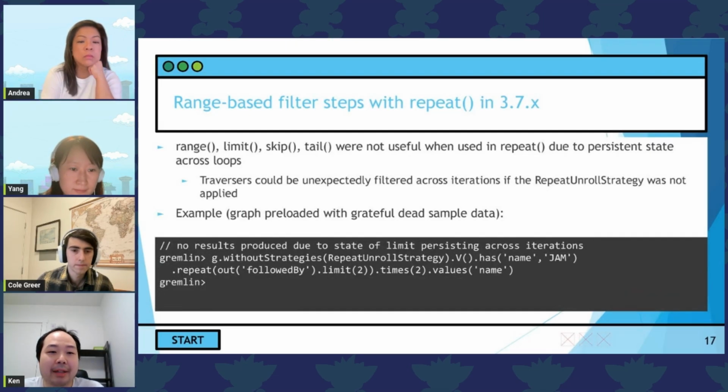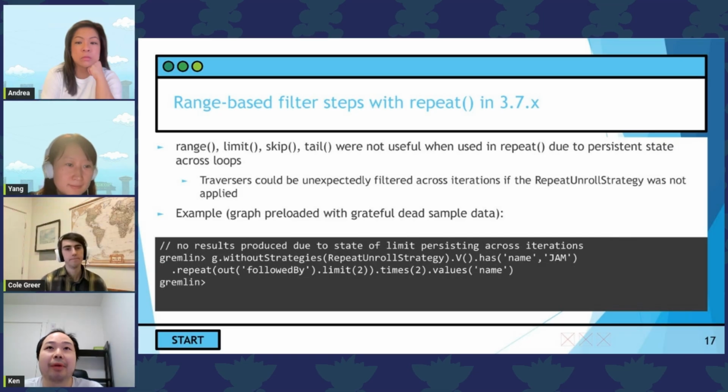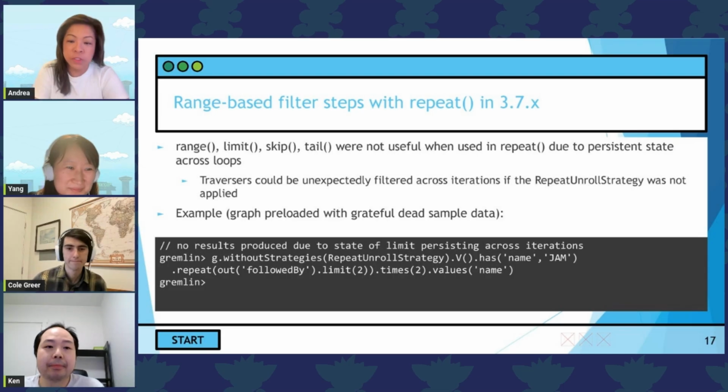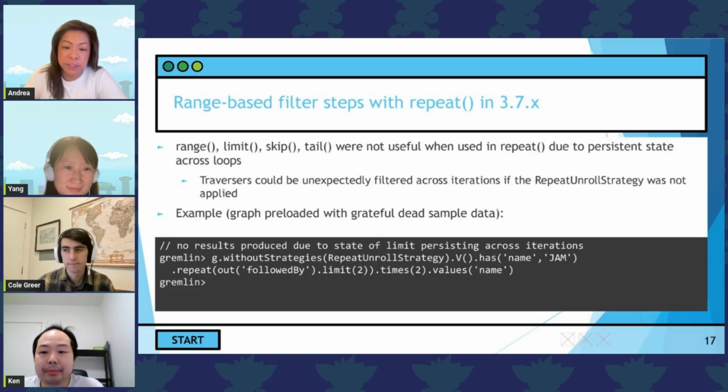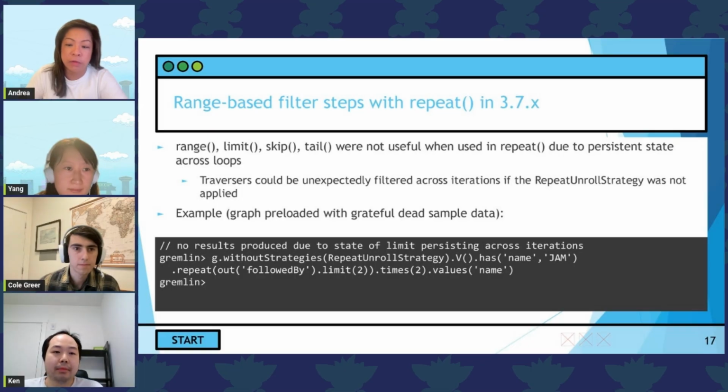I'll hand it back to Andrea now to talk about range-based steps. Okay, so for the next couple of slides, range, limit, skip, and tail are what I refer to as range-based steps because they filter traversers given a low to high range. Limit has an implicit low of 0, skip has an implicit high of -1, or unlimited, and tail has an implicit high of the number of traversers.